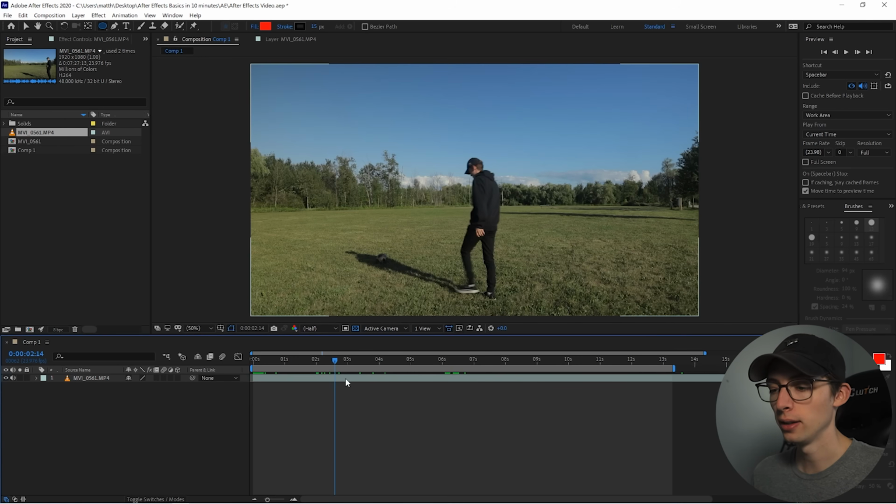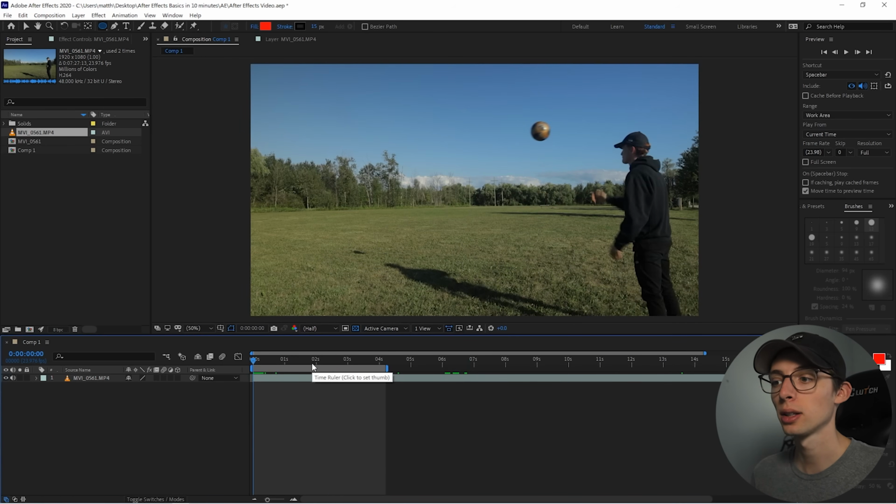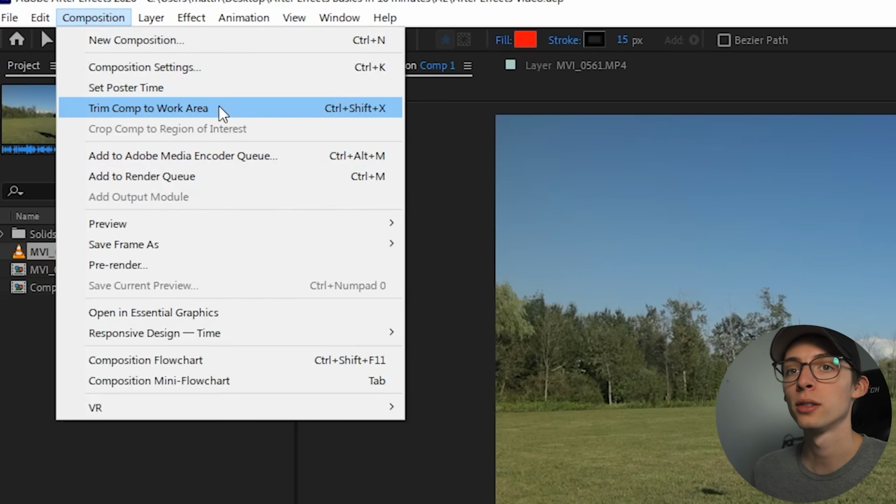Another shortcut we have is B and N. This will allow us to change our workspace in and out point. And another tip here is that say you wanted that to be your composition, we can go up to composition and trim area to work area.